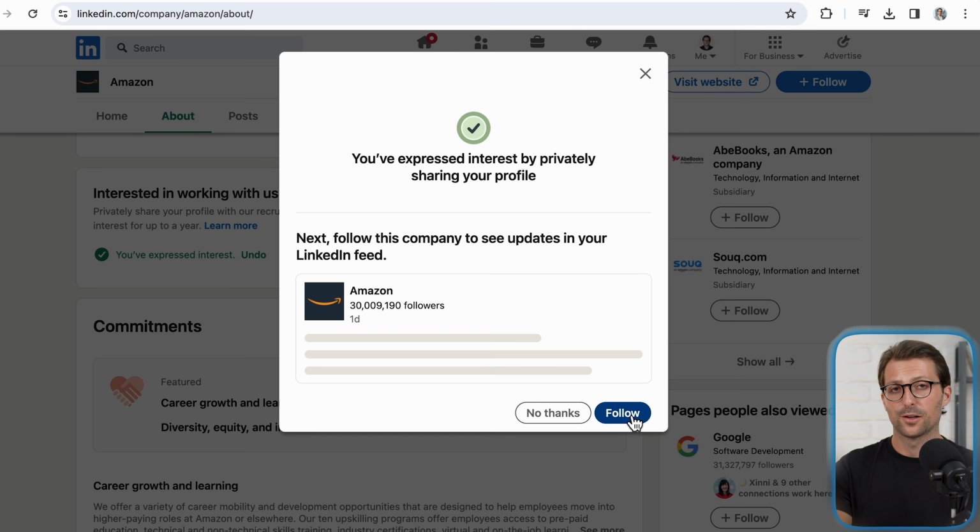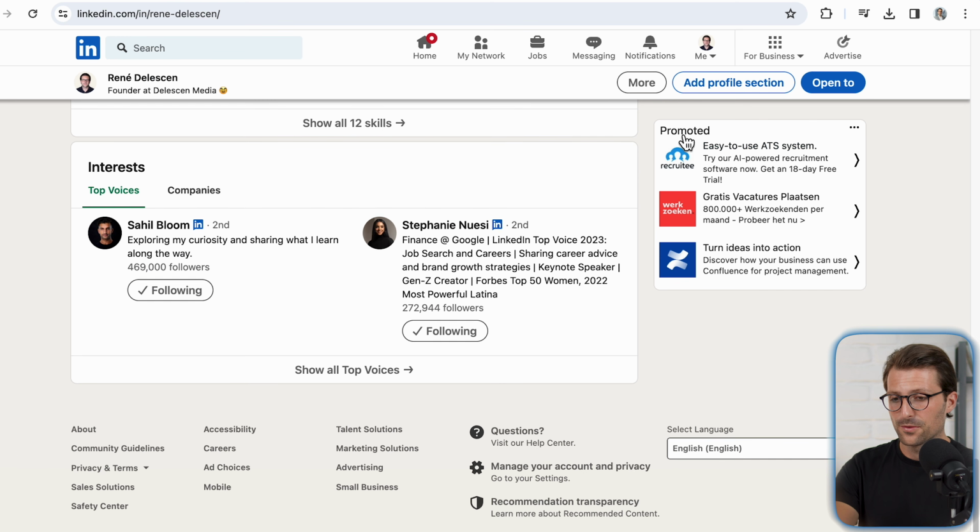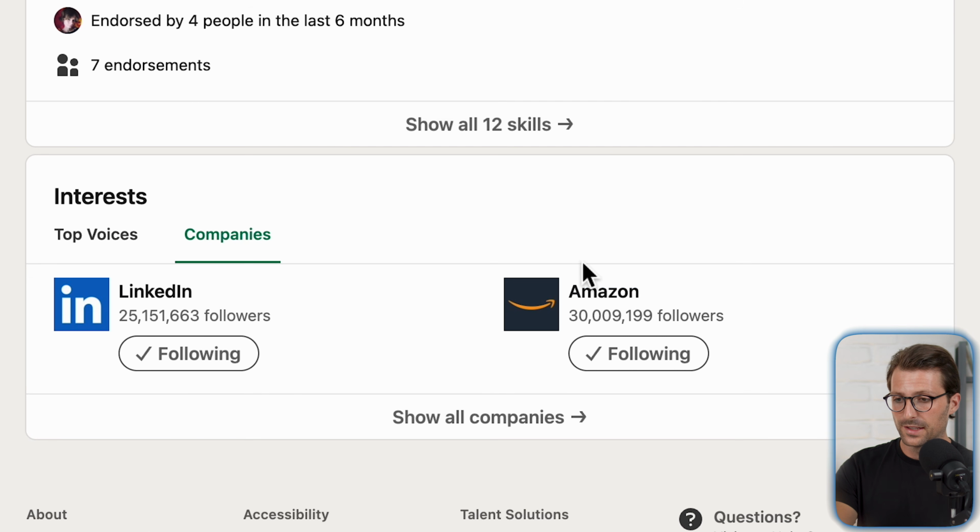And don't forget, follow their page because they may check your interest section to see if you are genuinely interested in working with them. And that's basically all you need to know to create the best LinkedIn profile.